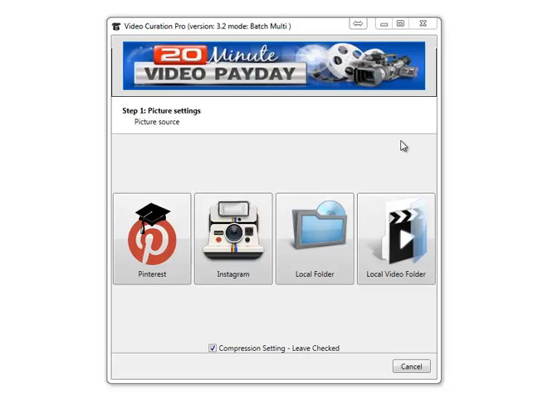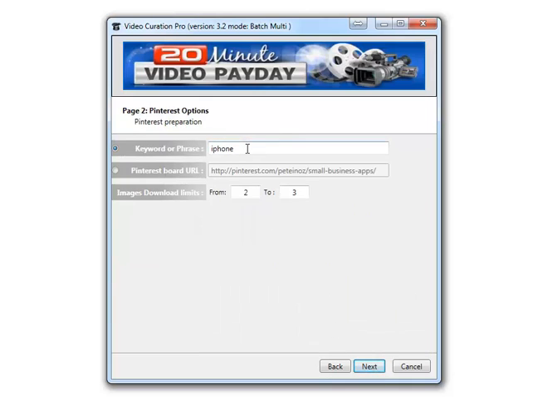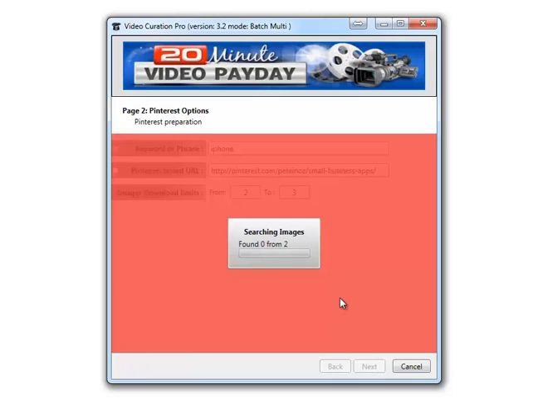make sure everything's working correctly. So by this stage you've got the software started and just go to Pinterest, leave all that empty, choose a simple word like iPhone, cat, whatever. We're only making a small video to test, so go 2 to 3 images. Software will find 2 or 3 images. There you go.